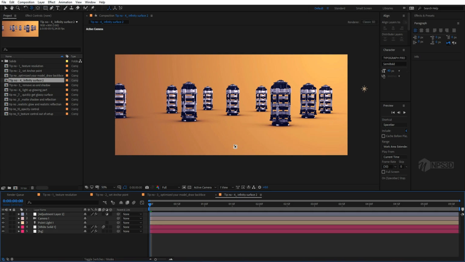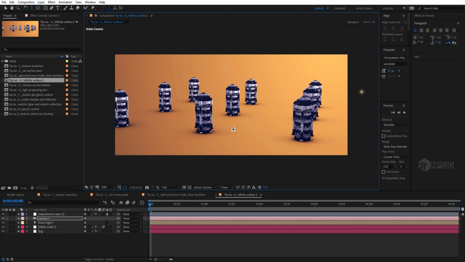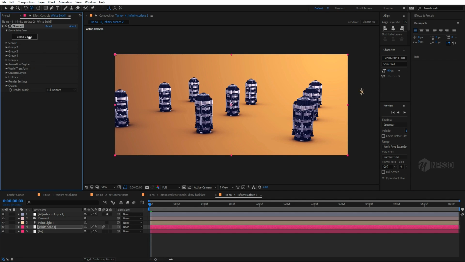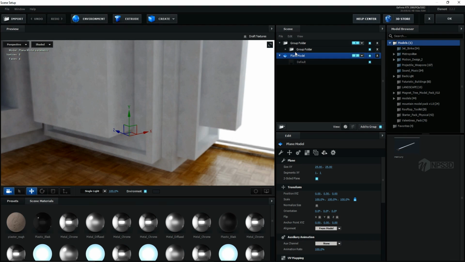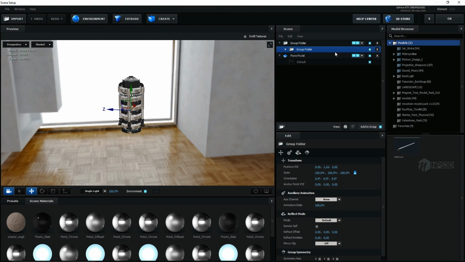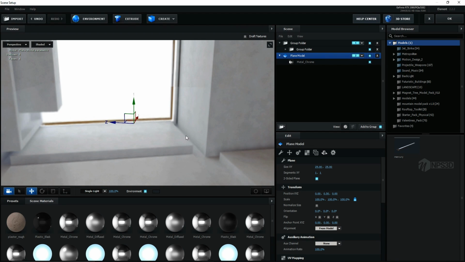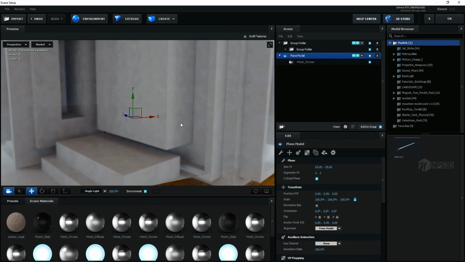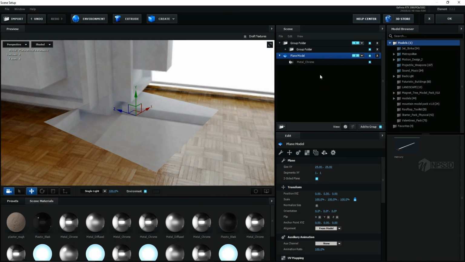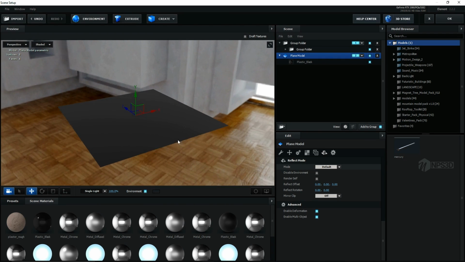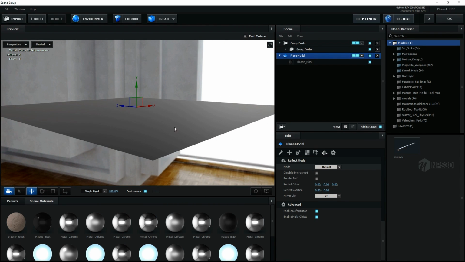In some cases you will have to create a surface which is infinite. So what will you do? Just go to the scene setup, and first load your model in group number 1 and group number 2. Let's create a plane. So now you can see this is a plane. Let me make it a black one.